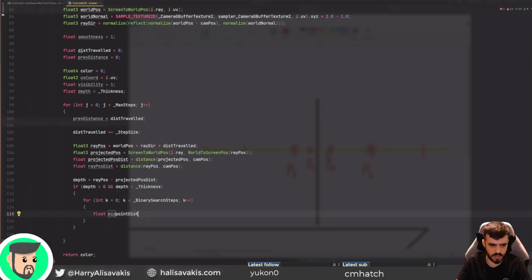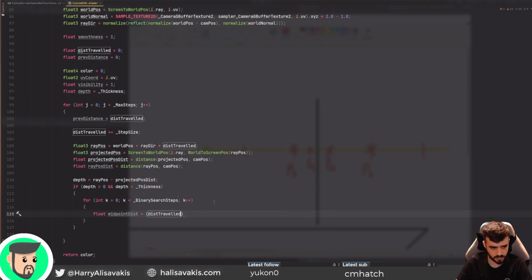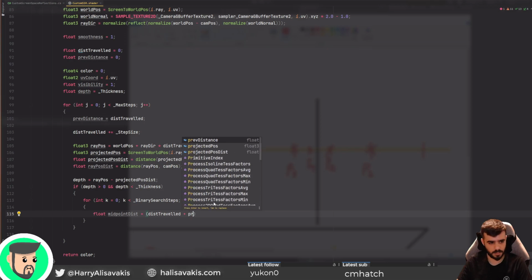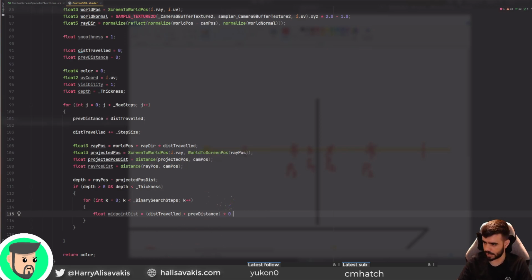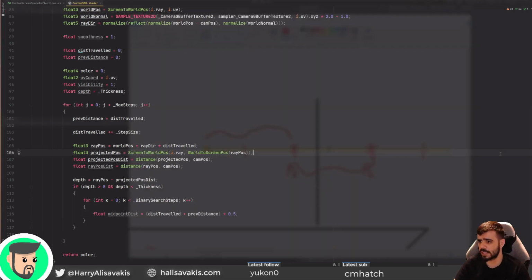Midpoint distance is going to be the distance traveled plus the previous distance, multiplied by 0.5. Right? If I remove all these, the previous distance is this, the current distance is this, so getting the middle point is going to be somewhere around here. Does that make sense? I think it makes sense.